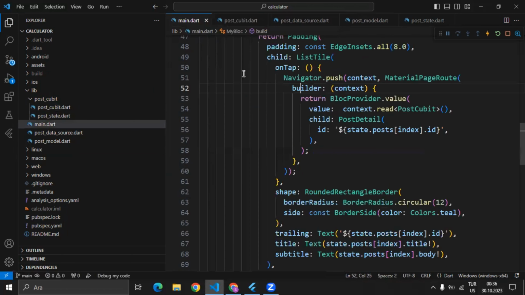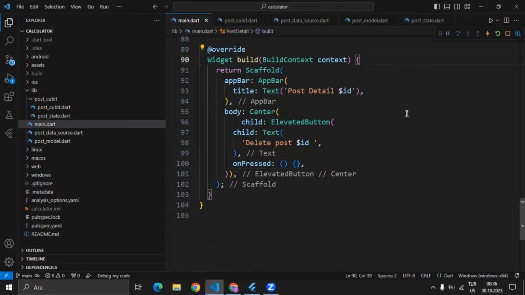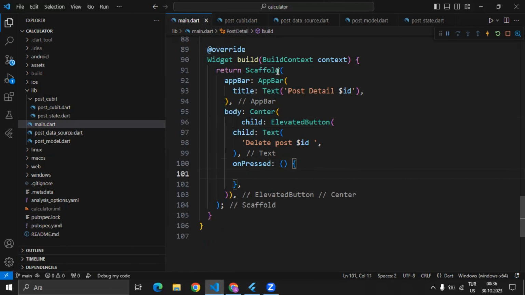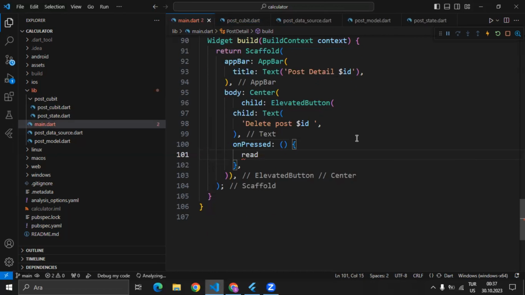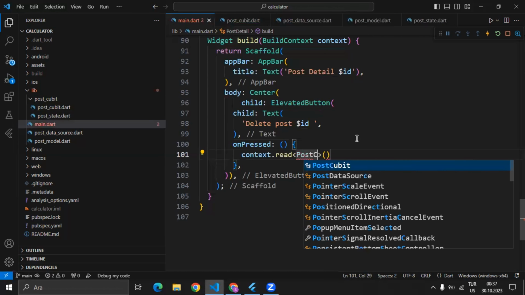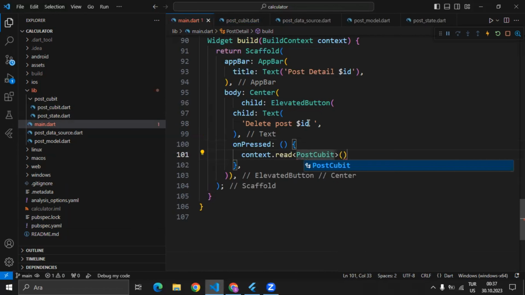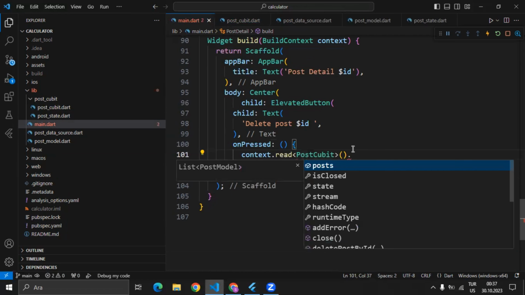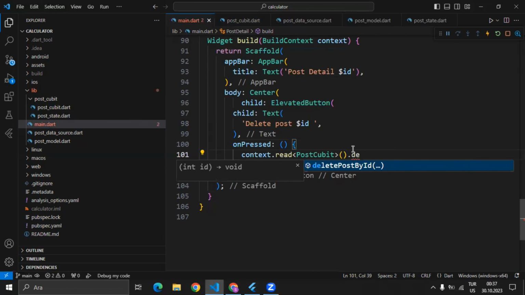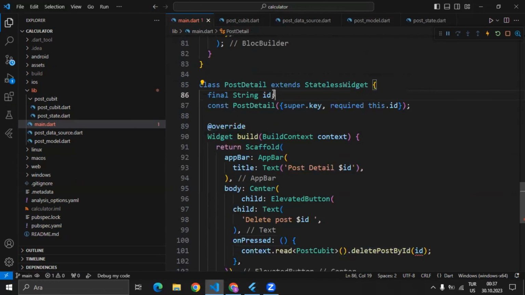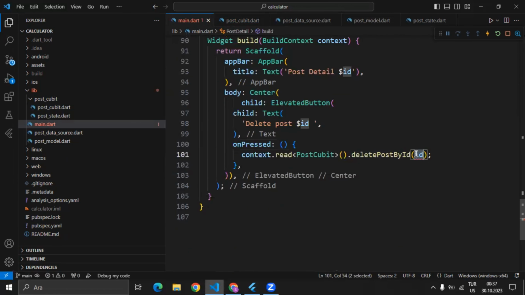We can go back to the main Dart. As you remember, inside of post detail, there's an elevated button. And when this button is pressed, we will call the method that we have created previously. So how can we get this method? We can again use the read, and we can get the post cubit that we have passed inside of this page. And then we can access the method that we have created, which is deletePostById. As you remember, we already passed the ID of the post inside the post detail. So we can get this ID, just place it here.